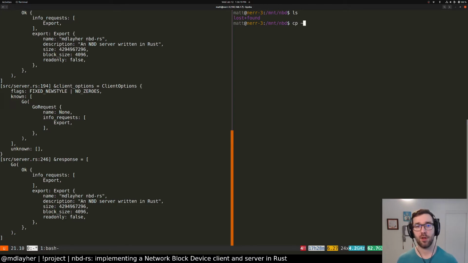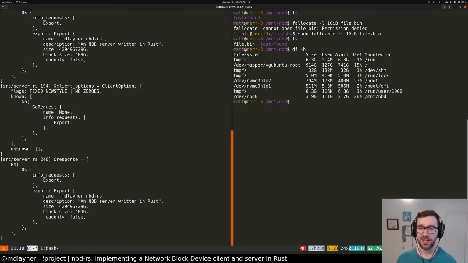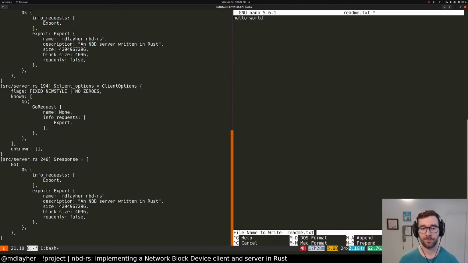Let's go ahead and allocate a file on this. So like a one gigabyte file or something like that, file.bin. Okay, so we've allocated what appears to be, I think fallocate does some tricks to make an empty sort of file, but you can see now that the space is reserved. We've used 1.1 gigs out of this. And for another demonstration, README text, hello world.